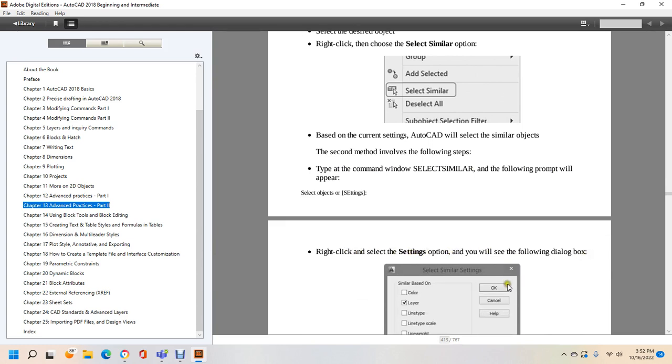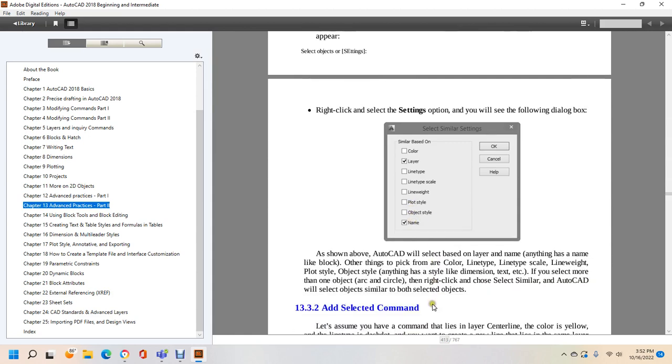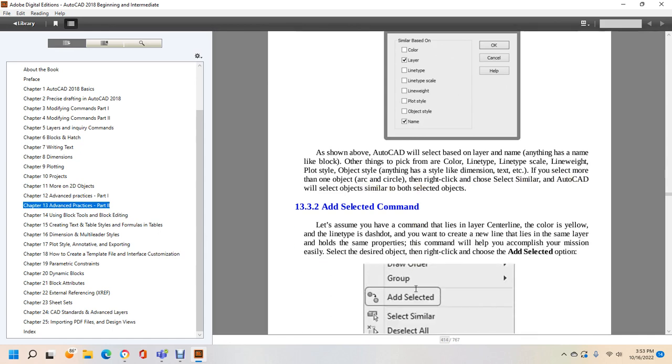You'll see the following dialog box, and you can set Select Similar settings based on color, line type, line weight, plot style, object type, name. As shown above, AutoCAD will select based on layer and name. Anything that has a name, like a block, or anything that is picked by color, line type, scale, line weight, plot style, object style. Anything that has a style, like dimensions, text, etc. If you select more than one object, like an arc and a circle, then right click and choose Select Similar. AutoCAD will select objects similar to both selected objects.